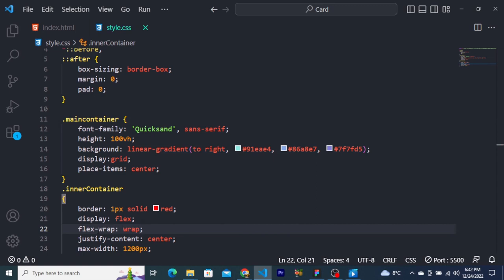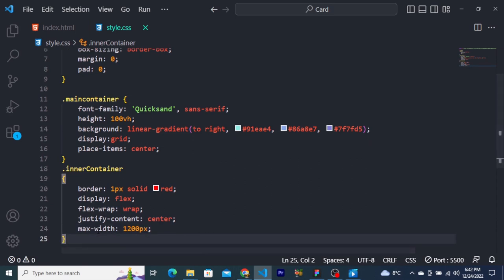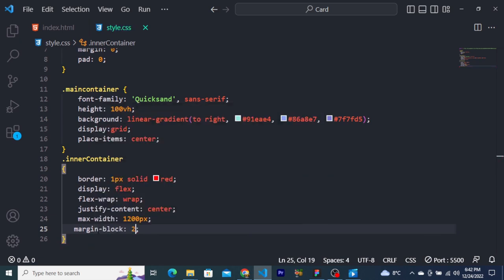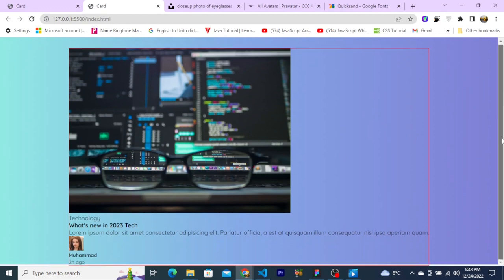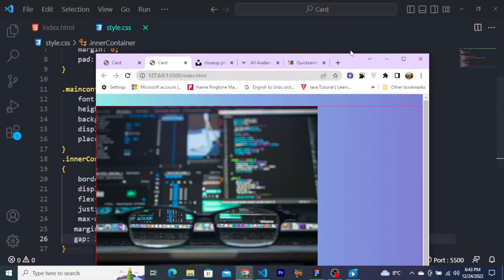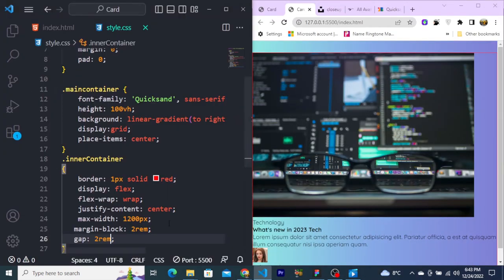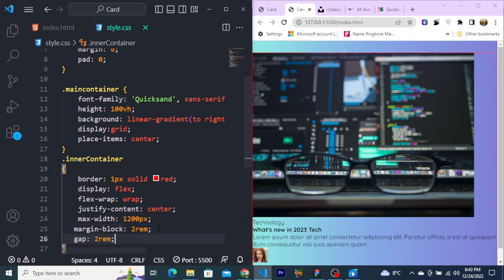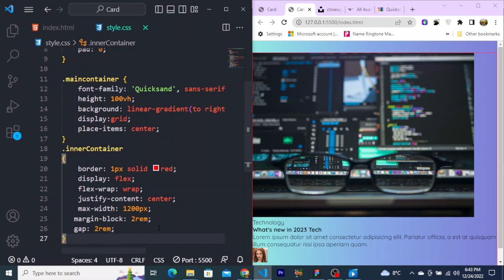Flex wrap, okay. When width shrinks, I will demonstrate to you. Margin block 2 rem, 1 rem equal to 16 pixel, and gap 2 rem. Now see, this is because of margin block. If I comment this, then you see, this is used for column and row gap. Now the inner container is complete.